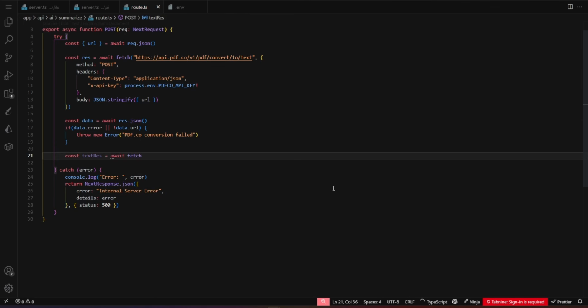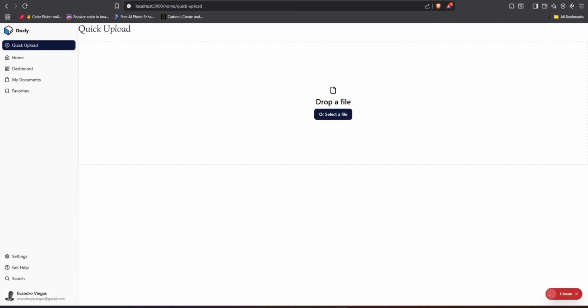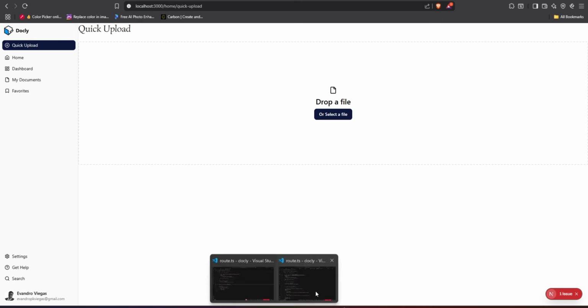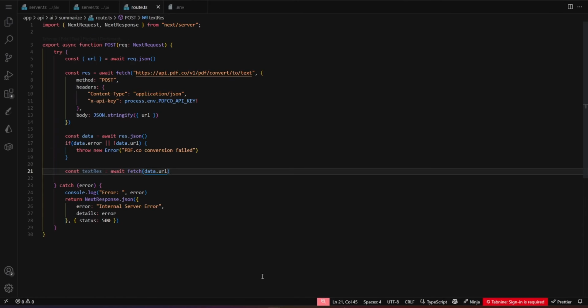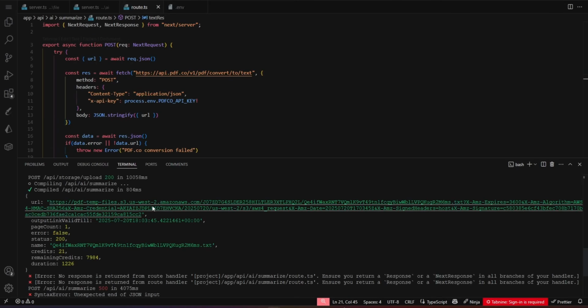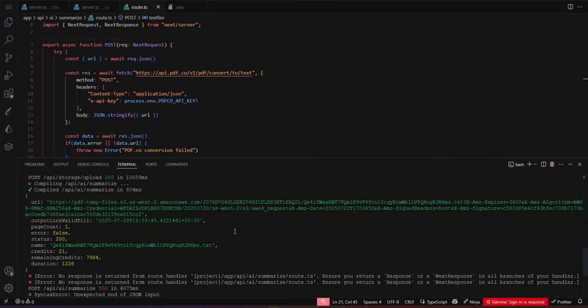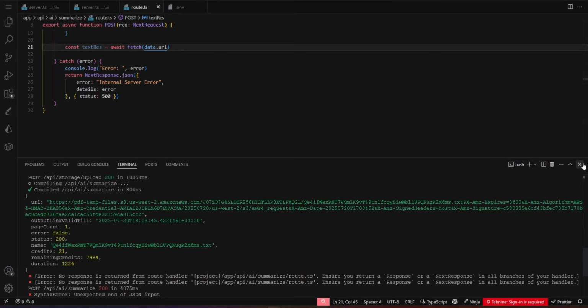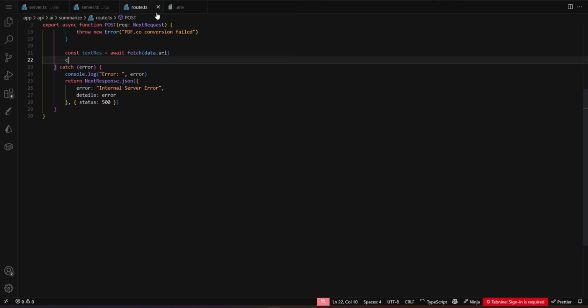We're going to do another fetch, because if you didn't know, this is a URL, right? So this is a URL. What we can do is fetch the actual page, or the content of the page, and get the text. You're going to see that in action once I test it. So let me console log the textRes.